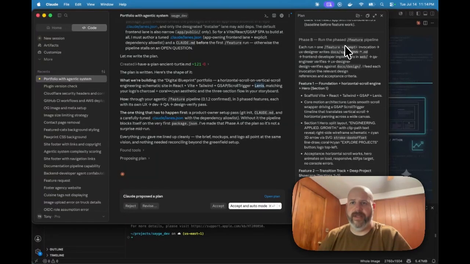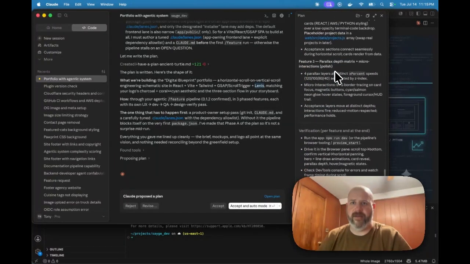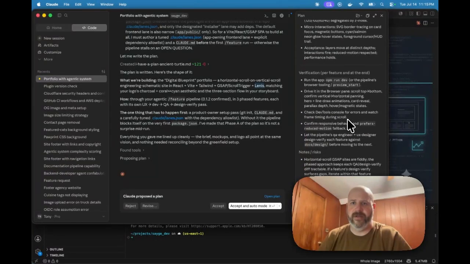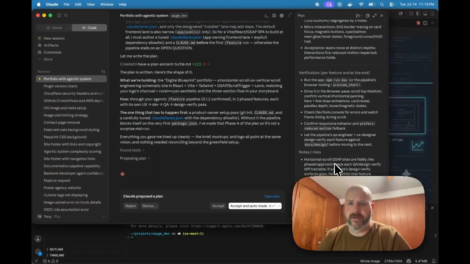And once it runs, it's going to provide it a prompt with scaffolding and walk through all of those 3 features. And then we have an npm run dev that we will execute to check. Horizontal scroll GSAP sites are fiddly, which is why we're phasing it in.